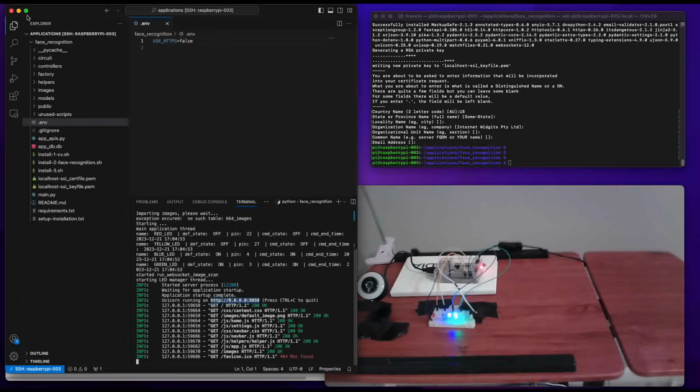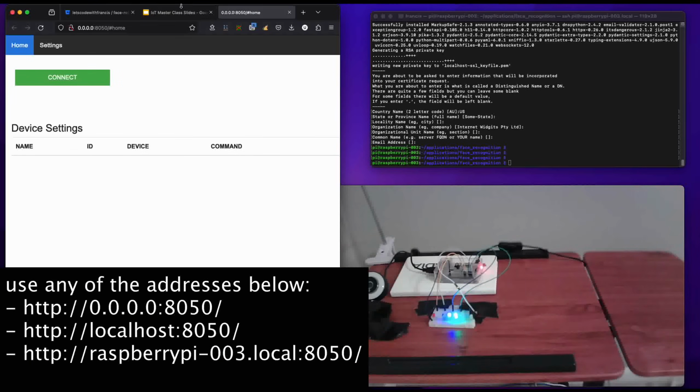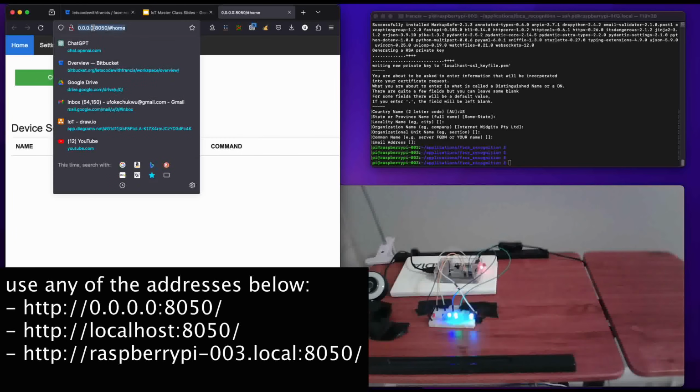And we're going to open this in a browser. So let's paste that in here. We're running on localhost 8050. You can replace this IP address with localhost. I think that's fine. We don't have to use that.